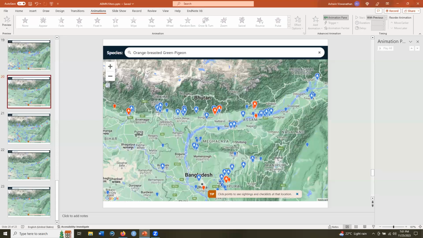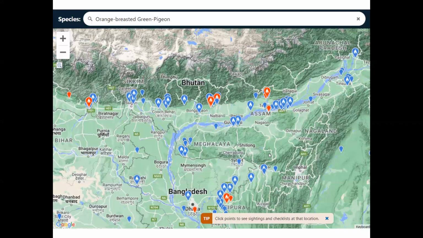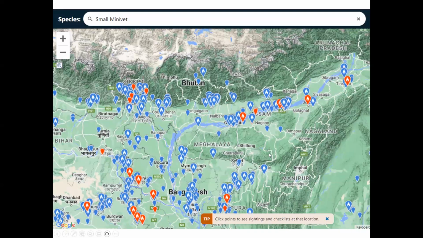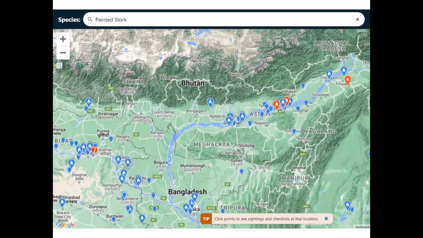And now it's 7 o'clock, so quickly I'll show you 3 more examples. Small minivet, again, completely absent in eastern Assam, but used to be reported because it was there on the filter. Painted stork reported in a large part of Assam, but actually absent from most of Assam. It's, I think, regular in Pobitora and those areas, but actually quite rare in most other places.